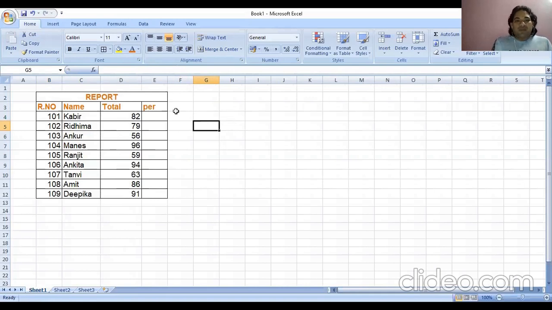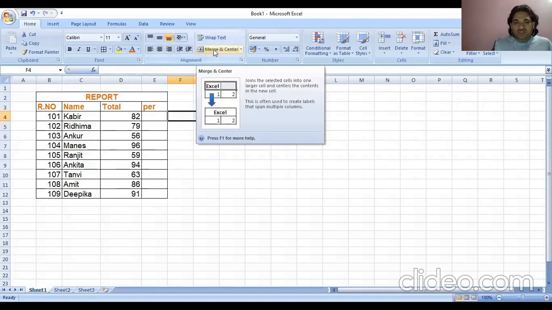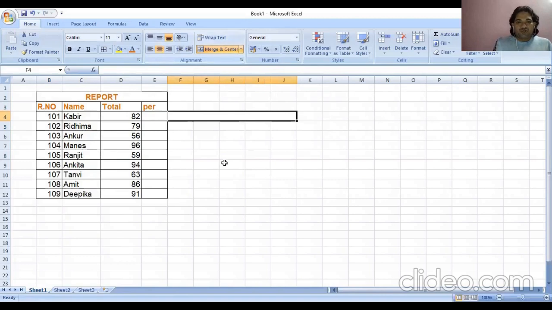I want to combine two cells. How can I do it? I keep pressing the Shift button and arrow key, or select with the mouse. After selecting that many boxes, you can see the option called merge. Merge means combine. So you can see it has become a single box, right? So that is how to merge, how to cut, paste, and move here and there.